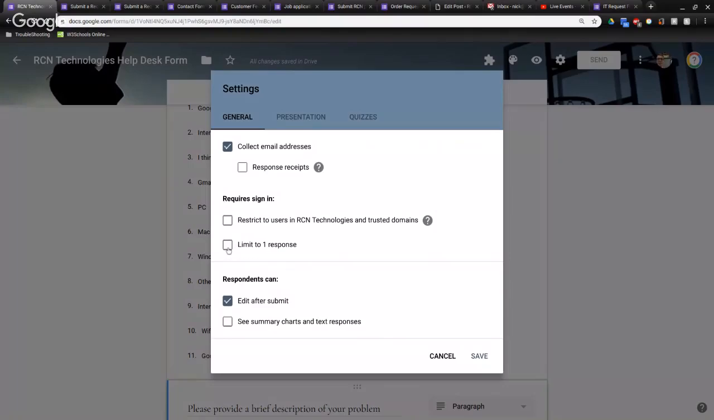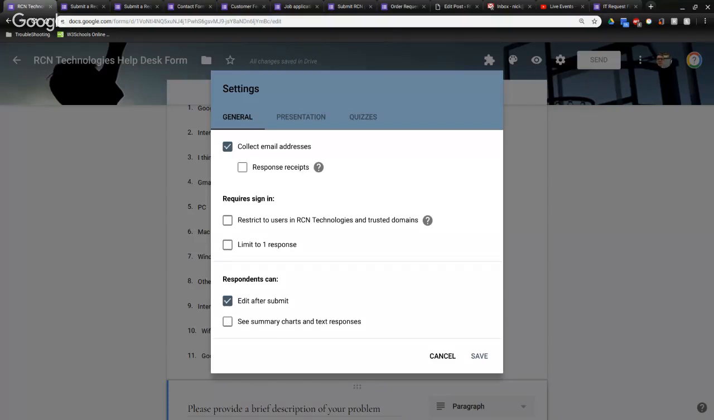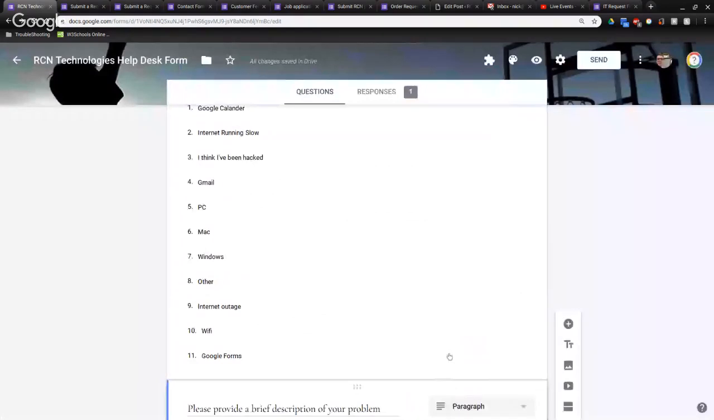So down here in the respondents bar, you can edit after they submit their form. If they realize they made a mistake, they can just go back and change whatever they wanted to change. But you can also check that off if you don't want them to do that. And if you want the respondents to see the summary charts of the analytics that I'm about to show you, then you can also do that as well.